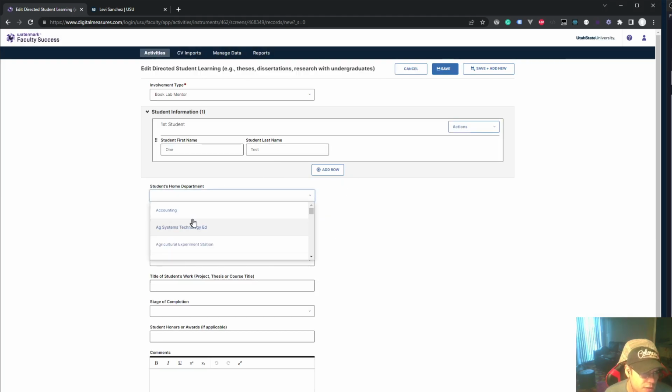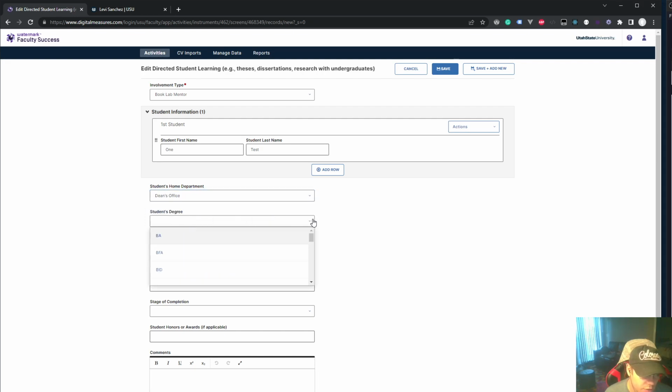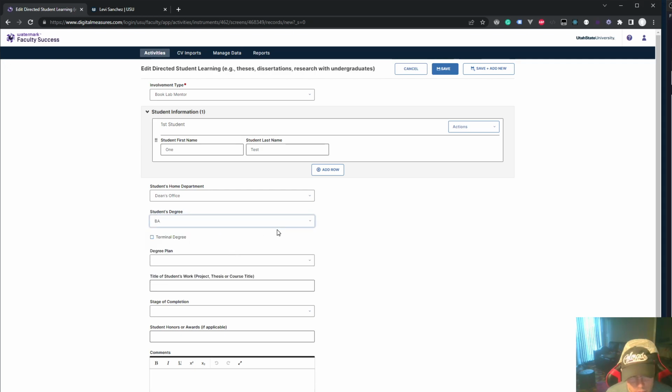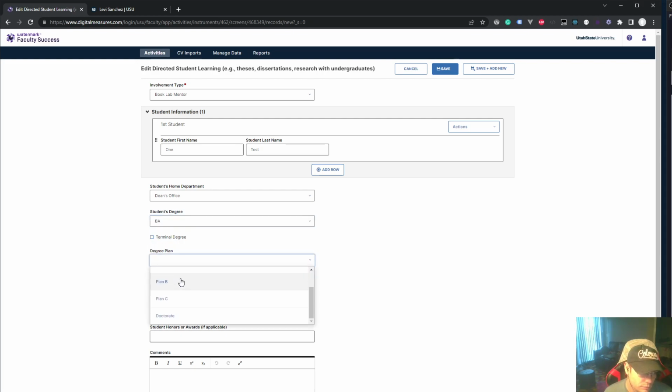Student's home department: I can pick whatever department they are. I'll just go ahead and pick my department, so Dean's Office. Student degree, Book Lab Mentor. Let's say it was a BA degree, Bachelor of Arts, not a terminal degree, so I can leave that unchecked. Degree plan, I guess Honors would be the most appropriate because this isn't a master's, and I already said it was a Bachelor of Arts, so we'll go with Honors.